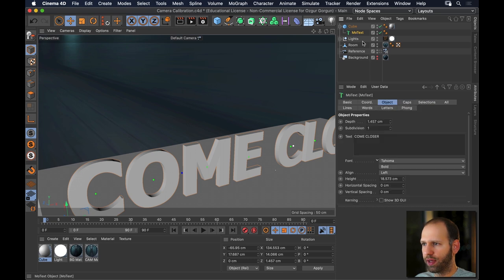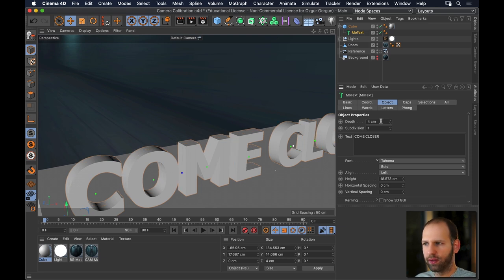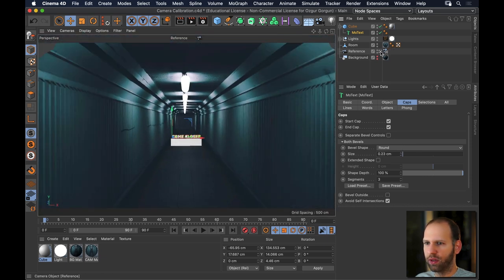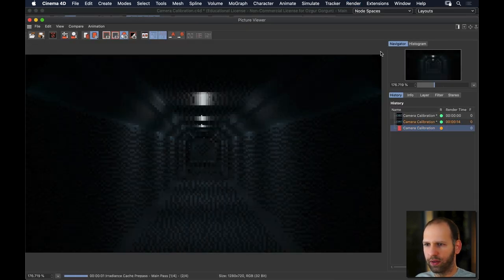And also I'll make the text a little thicker as well. So I'm going to go to the text. And the depth, I'll set that to, let's say, 2. Maybe let's go for 4. Like that. I'll go to caps. And then add more kind of a fillet cap here. Like that. And then when I fly back to my reference camera, render this now, Shift R. Let's see what this looks like.